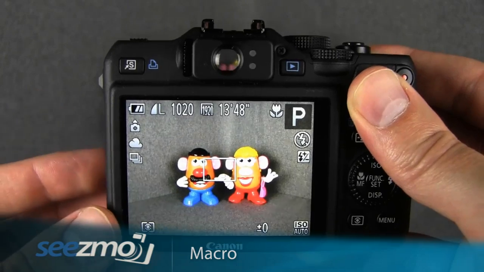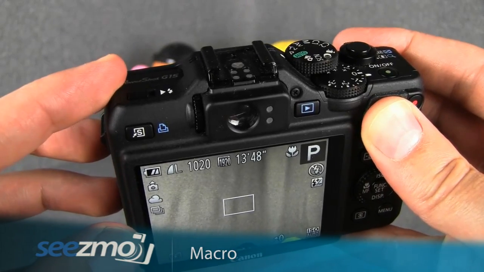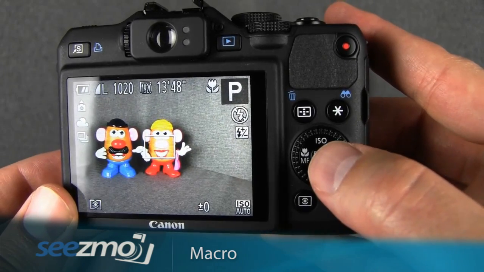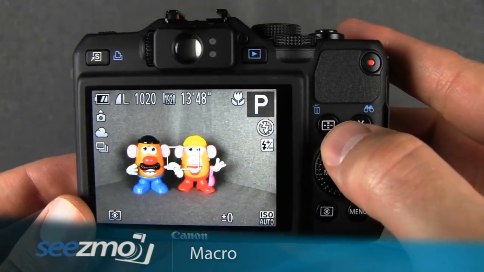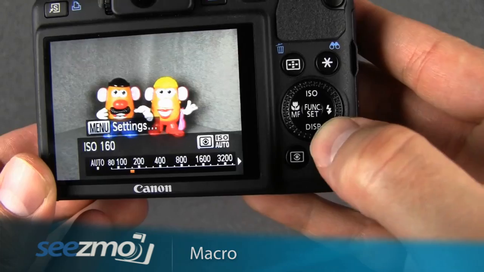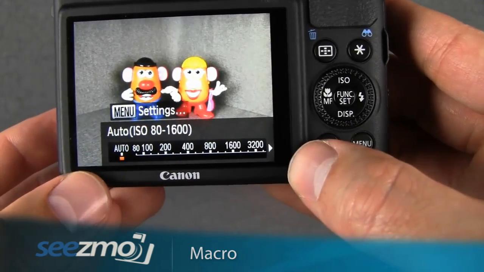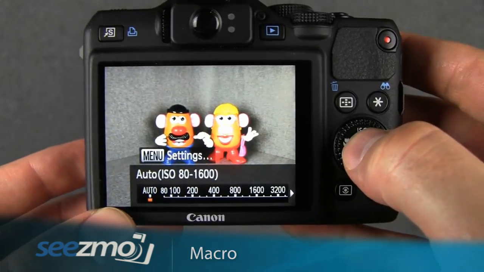Now you want to make sure that the flash is turned off, so press the flash all the way down. And the ISO can be set to auto, so press the up navigation or ISO button right here, and use the control dial to move the ISO around, or press the metering mode to jump back to auto. Then press set to escape.